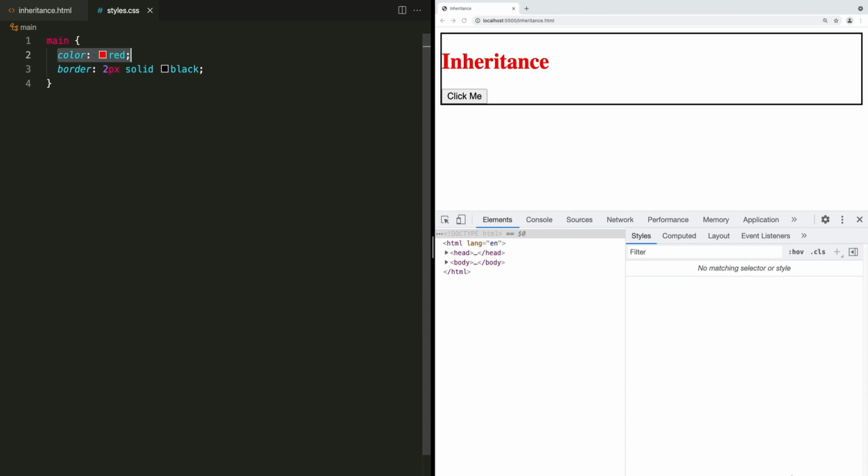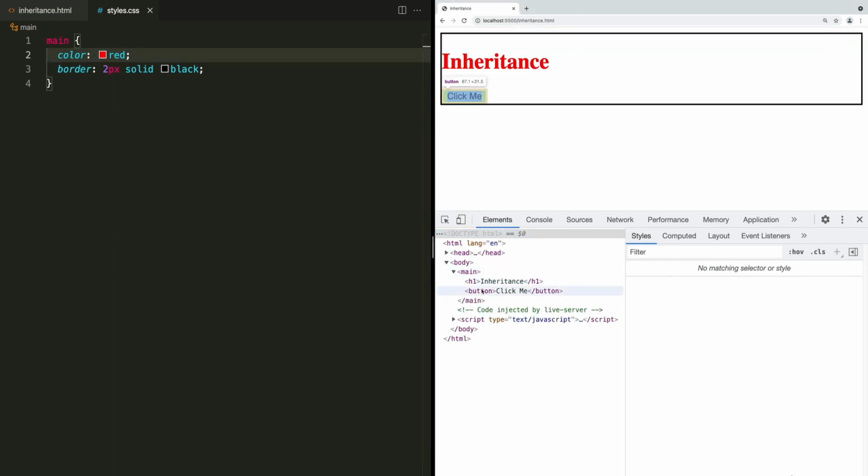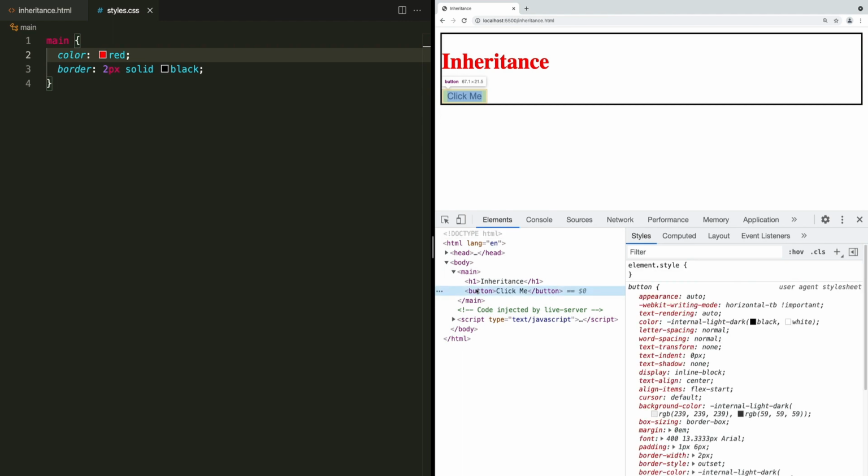However, this doesn't answer the question of the button. Why is the button not red? Because color is an inherited property, so why is it not inheriting it? And to answer this question, let's move over to the Chrome inspector and take a look at this button. So if we open up the body, and then we open up the main tag, we can see the button here. And if we click on it, we can see all of the styles being applied to it.